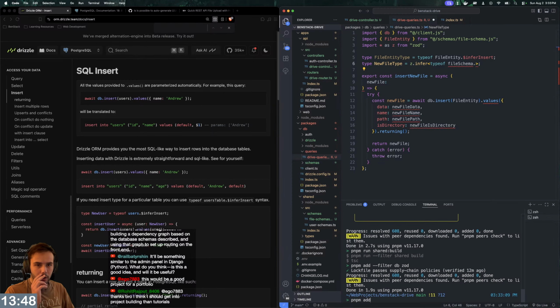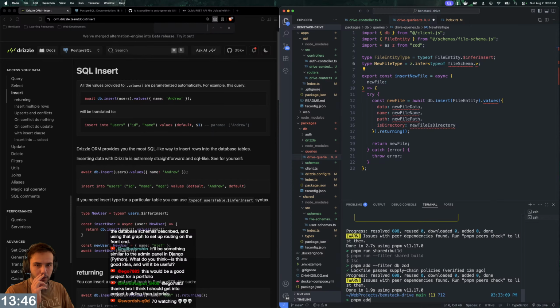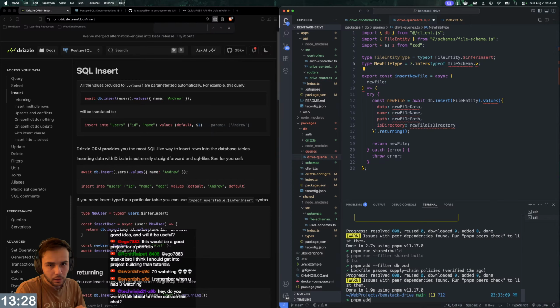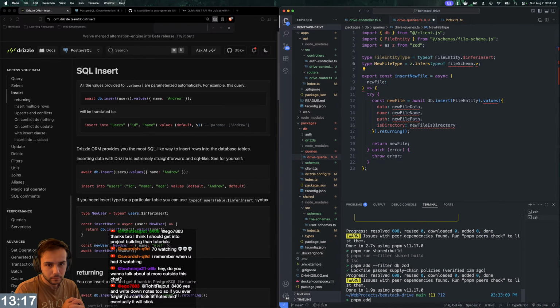I'm currently working on an open source project that's an admin panel for Node.js projects. I'm making it framework and ORM agnostic. I'm building a dependency graph based on the database schemas described and using that graph to set up routing on the front end. It'll be something similar to the admin panel in Django. What do you think? Is this a good idea and will it be useful? Yeah, I mean, that sounds really cool, honestly. I think that would be fantastic, especially for people working in Node.js, which is still the most common JavaScript runtime. So I think that's a great idea. You should definitely run with it.